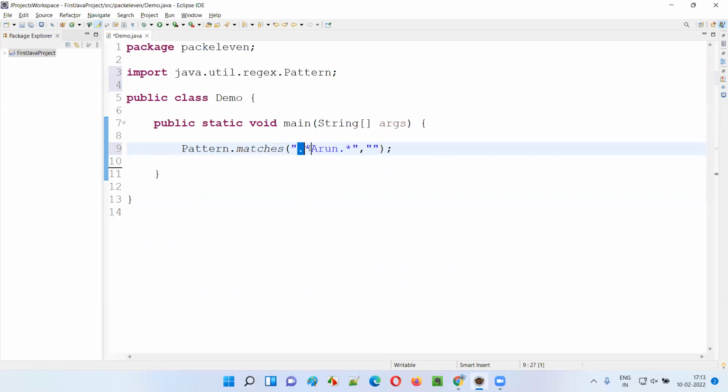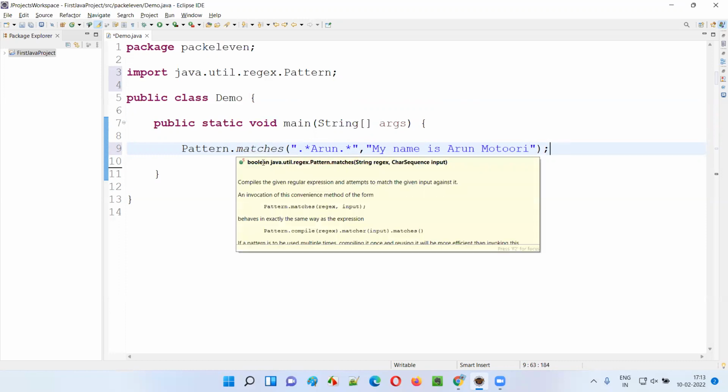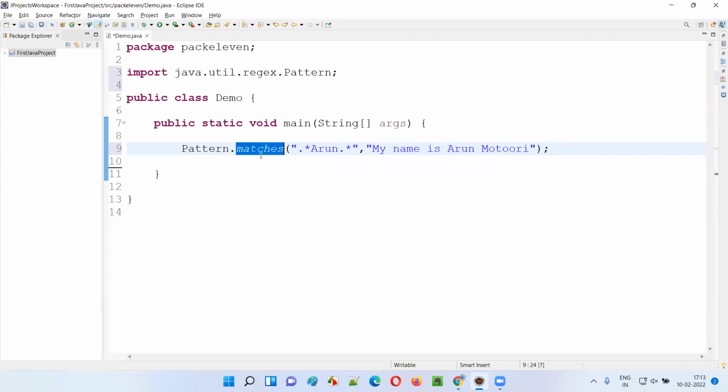There's something like dot hash trick Arun dot hash trick. Don't worry what this is. On the right side, I'll give the string text, guys, like My name is Arun Motori. And this matches will return you the Boolean value. You see, it is returning the Boolean. This matches is returning the Boolean.